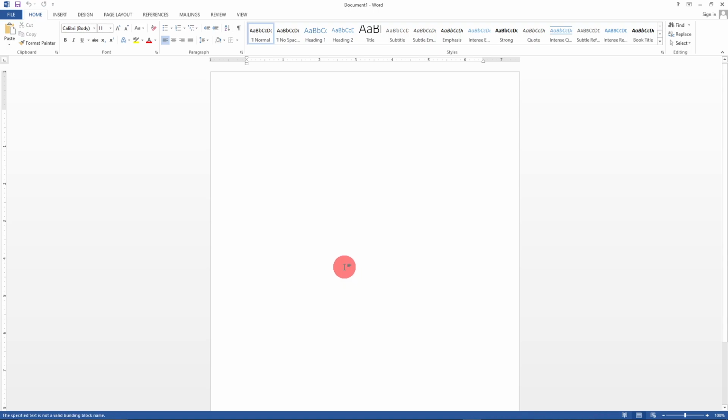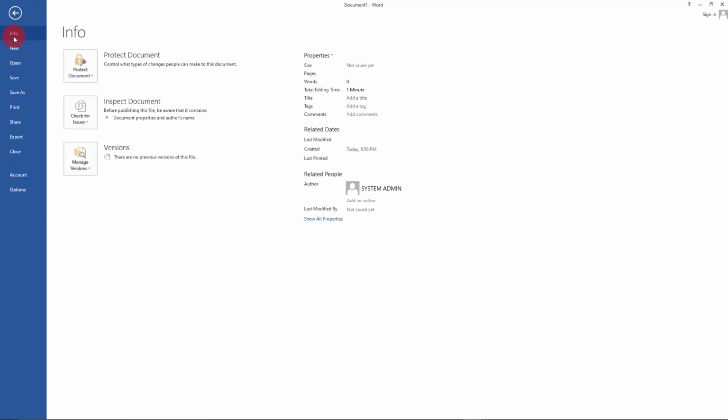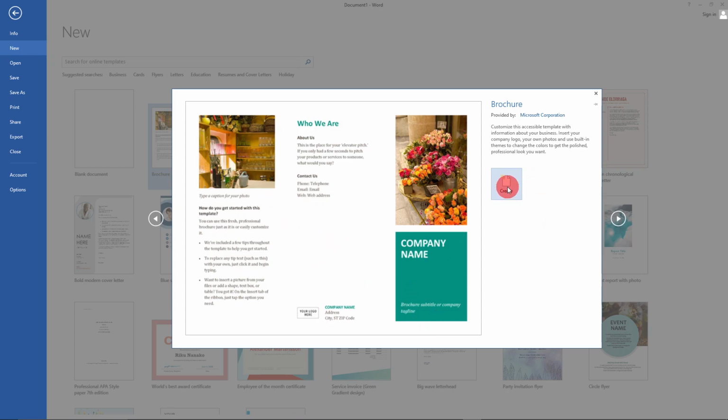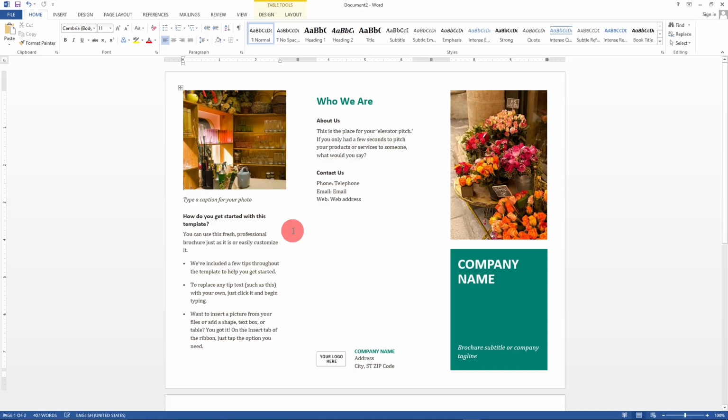Okay, so let's start. To begin with, if you're using Office 2010, 2013, 2016, 2019, 2020, etc., you can come to File and then come to New. You will see the brochure template already there, or you can search for it here. Just click on it and then go to Create, but you must have internet access. You see that it's already there, so you just have to do small editing and then you are good to go.